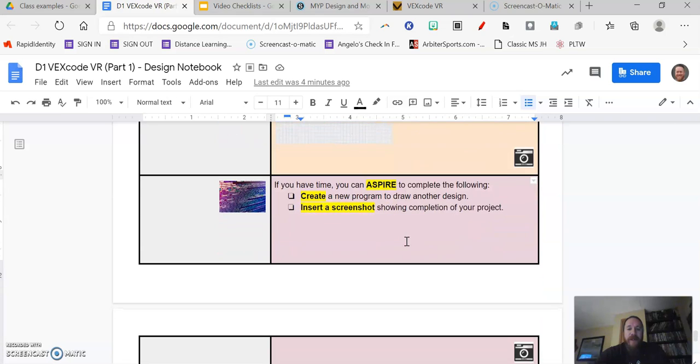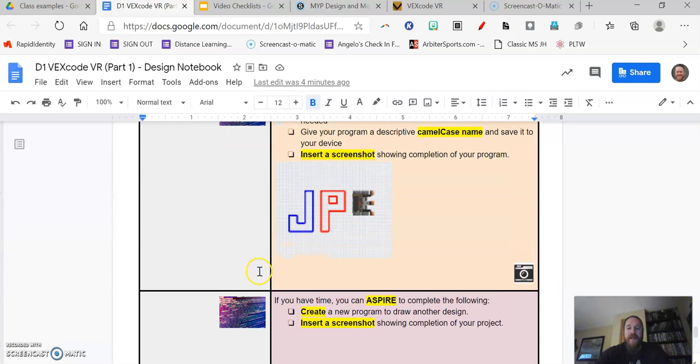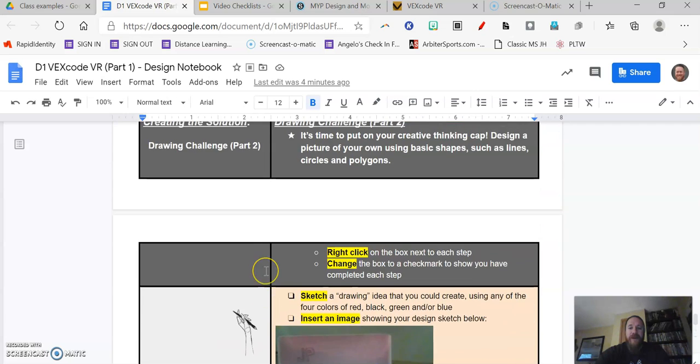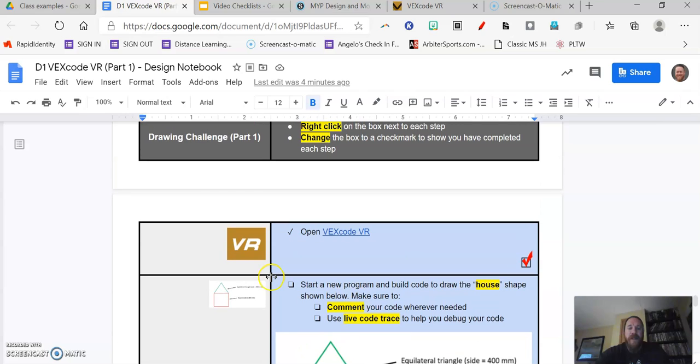All right, so that's what you're going to do, and then you get down to the end of day 5 and 6, so you've got a couple class periods plus all the time in between to work on this. That's the end of day 5 and 6 with these drawing activities. All right, so that's what's going to go in your design notebook. If you have questions about that, please reach out to your teachers and ask.